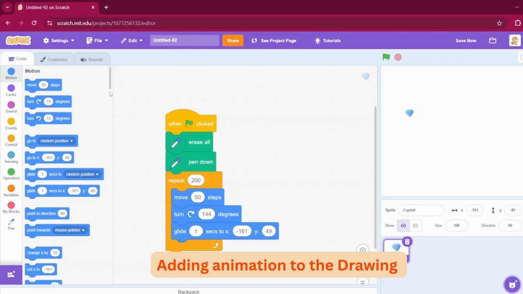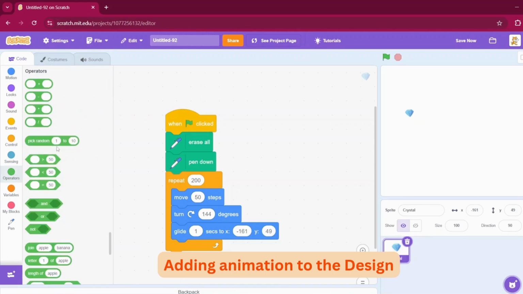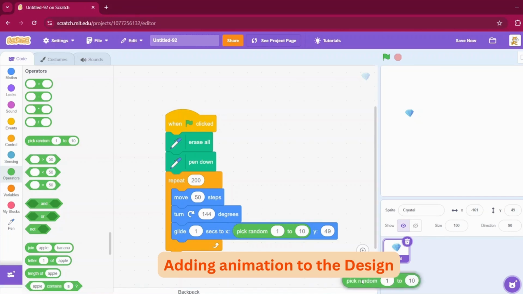So we can use a random kind of a change. So here in the operators, we will see green colored blocks. We will see this pick random. Okay, so I am adding this pick random here. And what can we do here? We can make it minus 240 and we can make it 240.